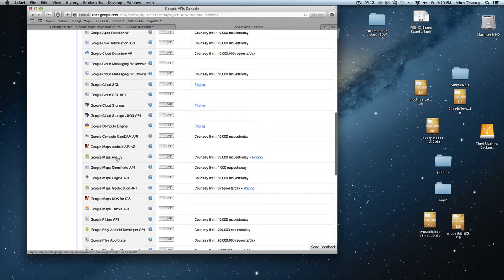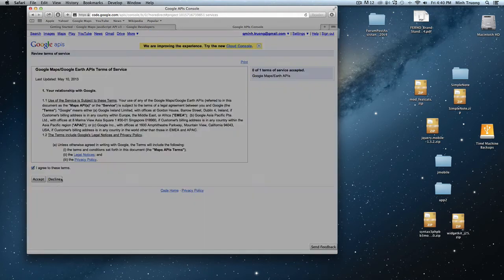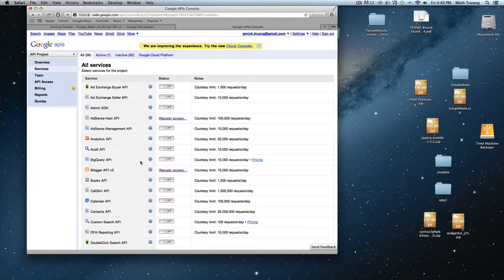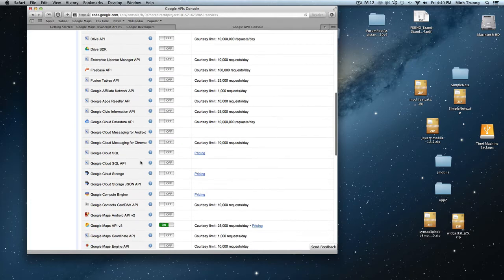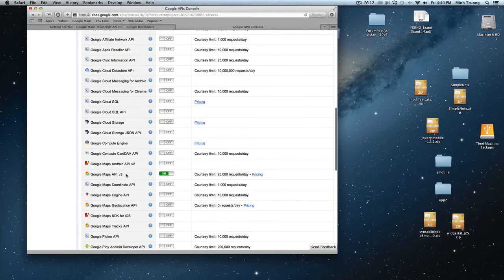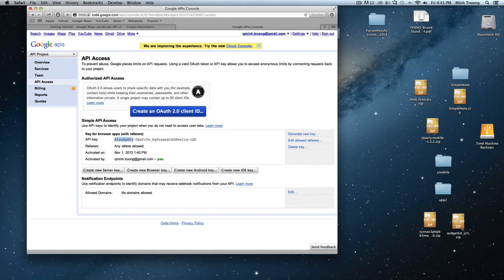If over X amount of users use it, they want you to pay for it. Was it 25,000? So you turn on the map service, and from there you can get the key. Just click on it, so the key is right there. Copy and paste that into your code, and you're ready to go.